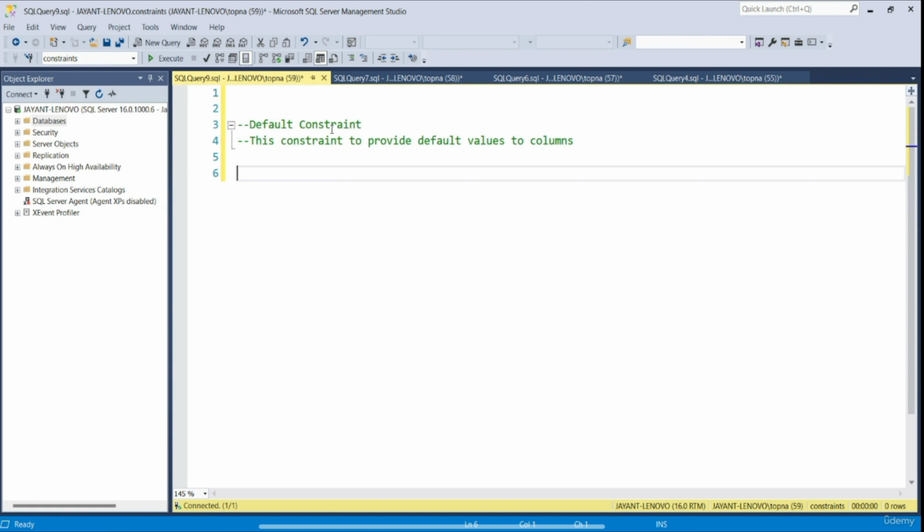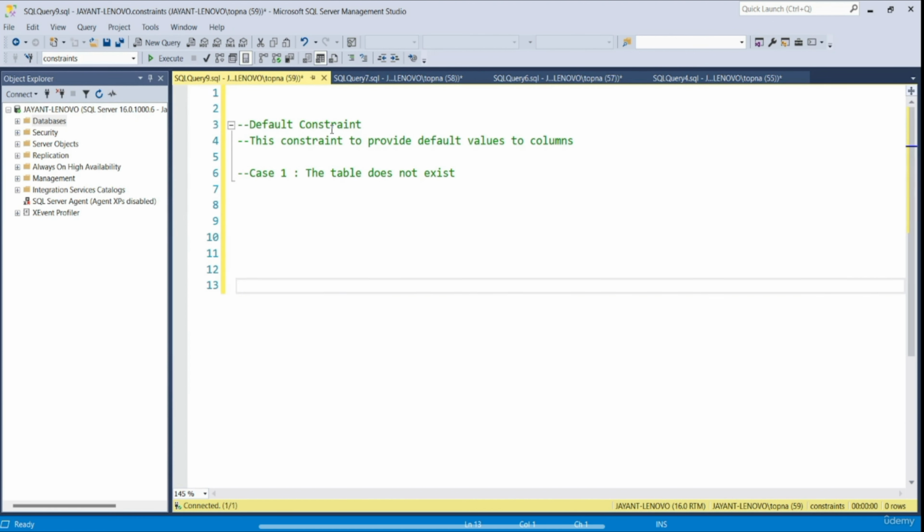Again, when we discuss the default constraint, we have two cases. In the very first case, the table does not exist already, so we will be creating the table in case 1. And then we have case 2, where the table already exists. So let's create the table in the first case.